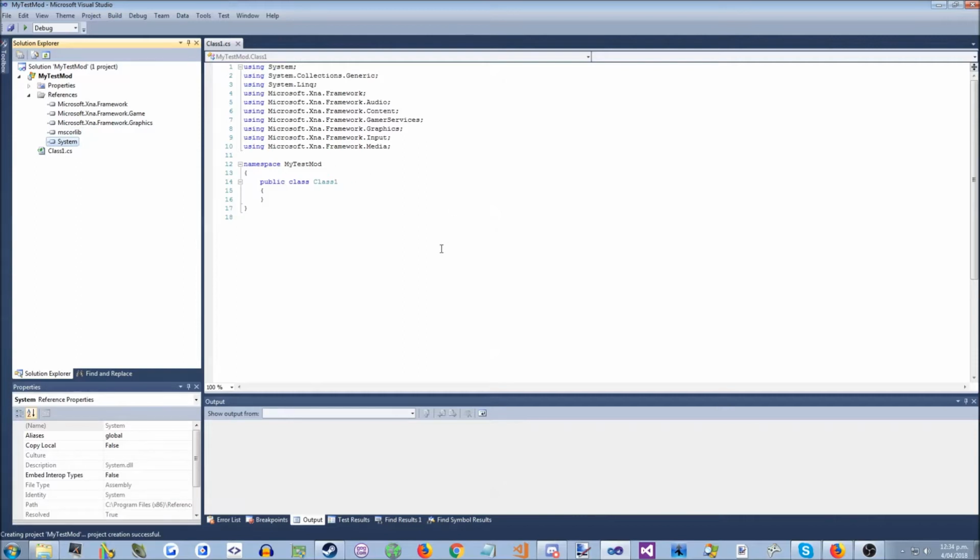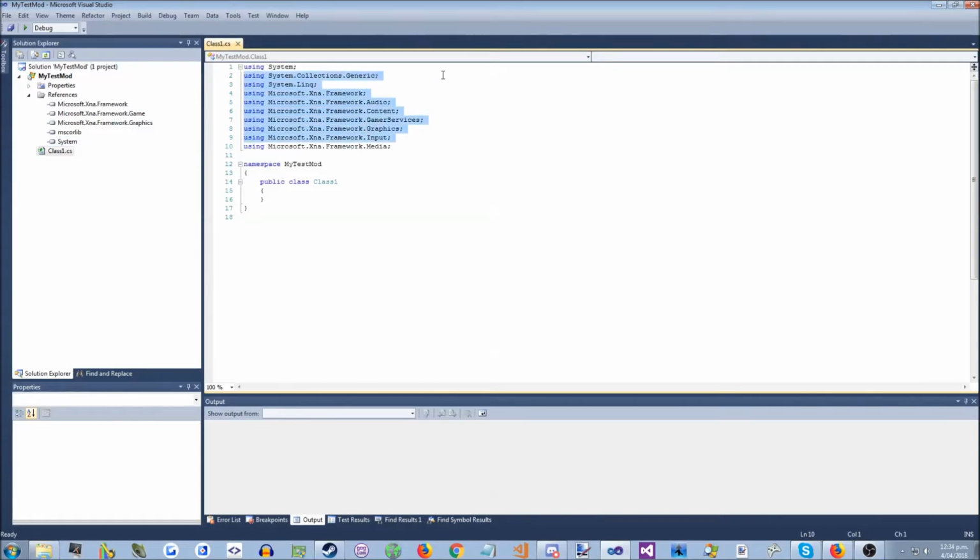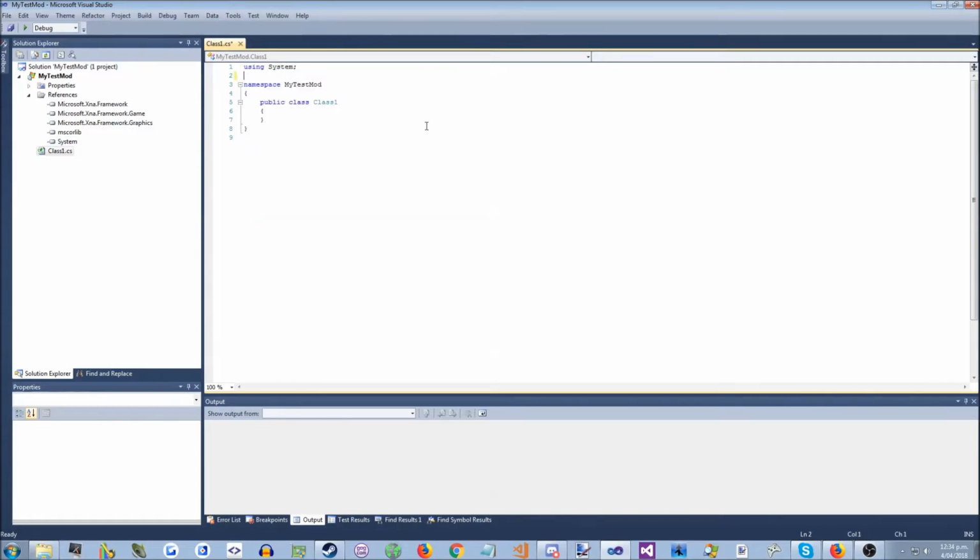Now, you can get rid of all these usings. You're going to need some Total Miner assemblies as well.